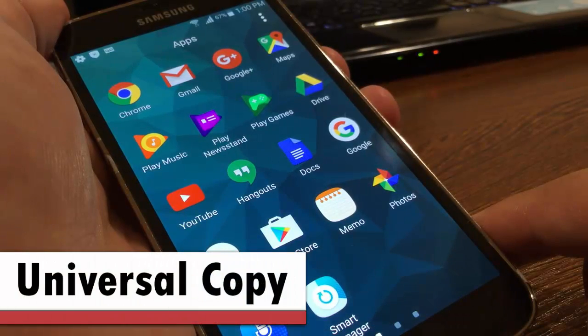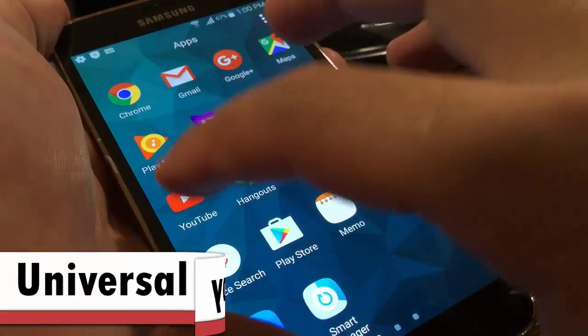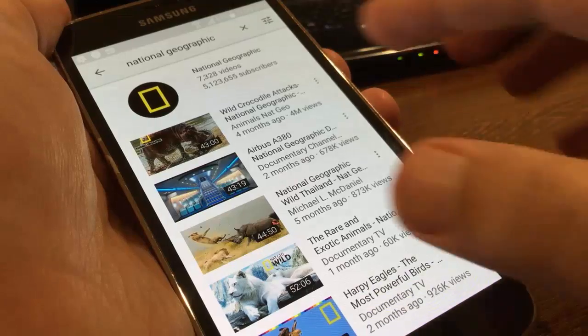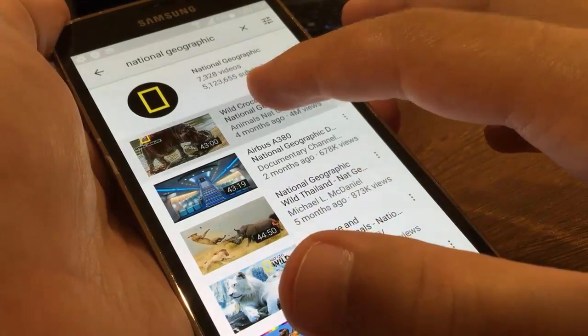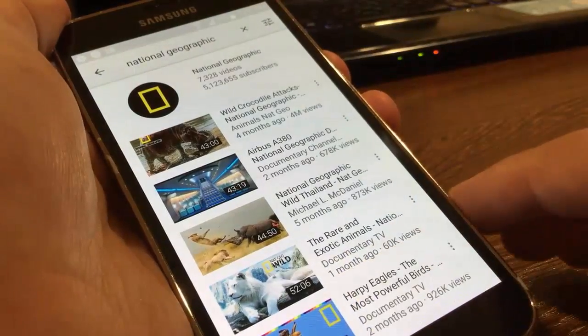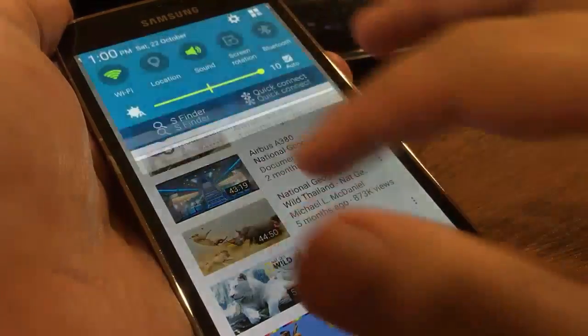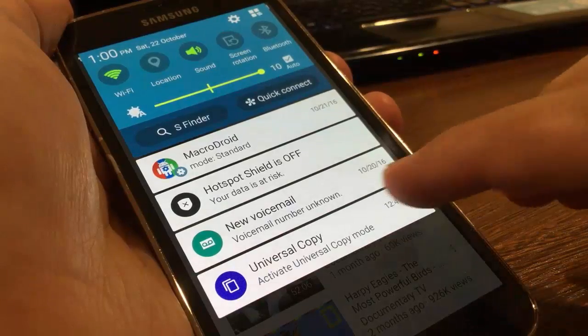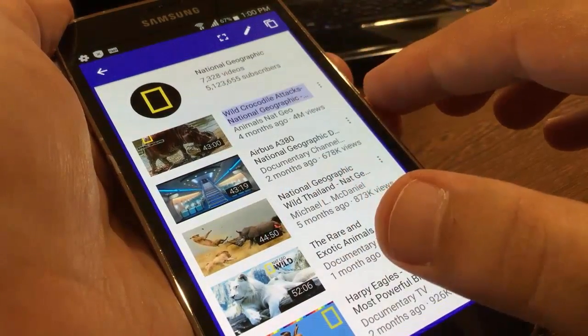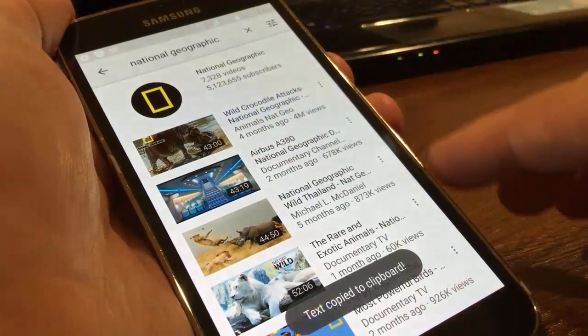Universal Copy. Sometimes you want to copy text from any application like Facebook, Twitter, Instagram, YouTube, and you can't use the default Android long press. Universal Copy can do this for you. It's easy, simple, totally free with no ad.